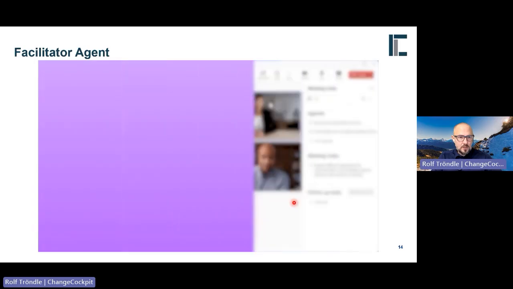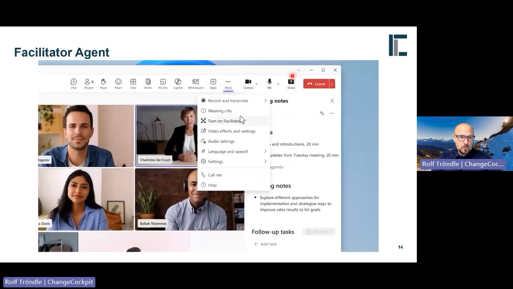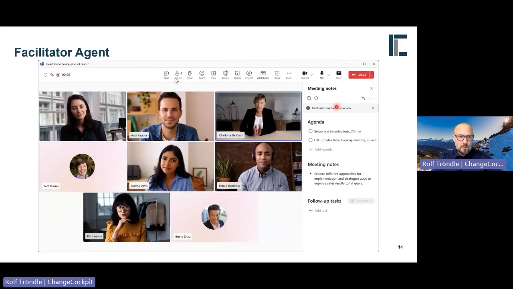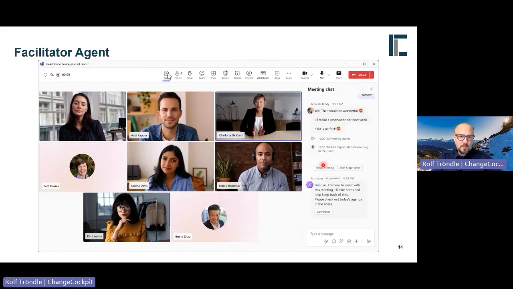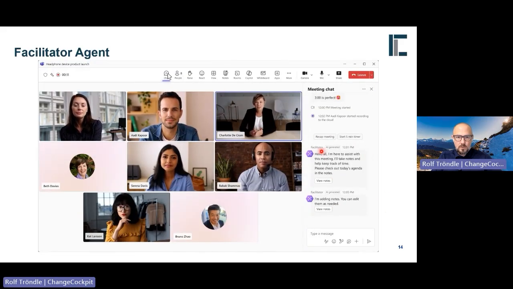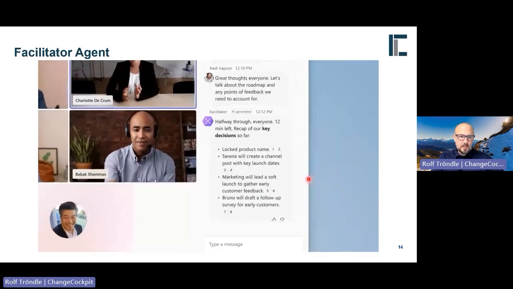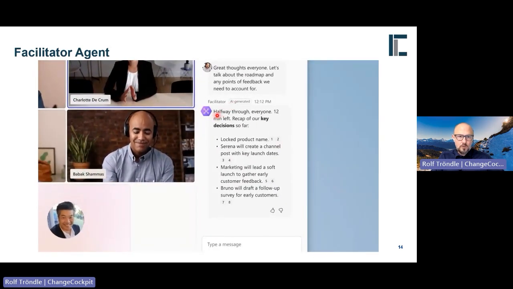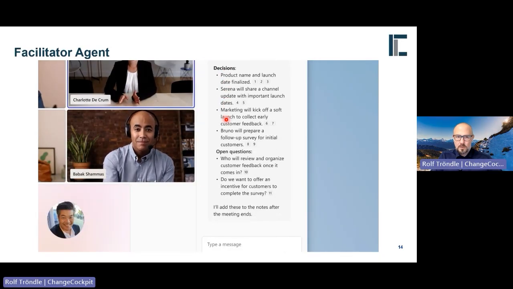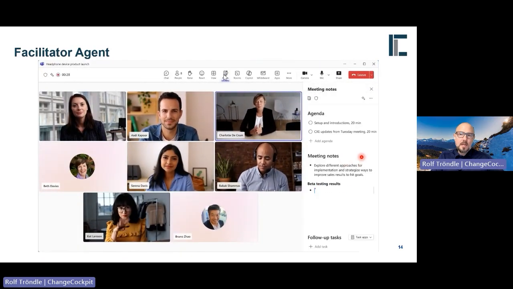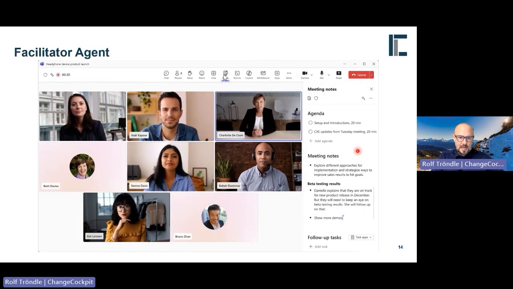So here we start this meeting. We go to more, turn on Facilitator. It will be turned on now and it will start to work. This is a virtual person that joined the meeting called Facilitator. It will introduce itself. Great thought, everyone. And then halfway through the meeting, 12 minutes left. So it will help us moderate everything. There are some decisions and open questions recap at the end of the meeting, including sources.